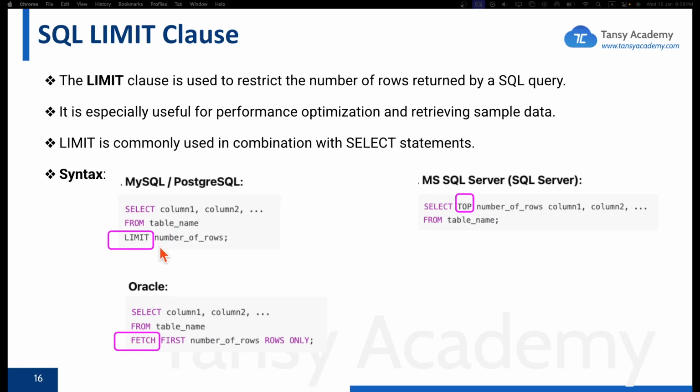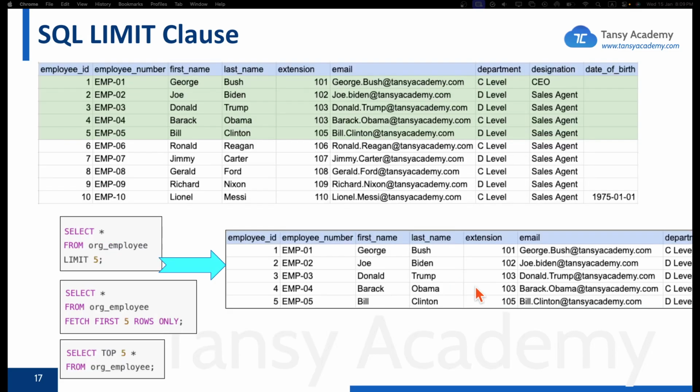There's a slight difference in the syntax between four DB platforms. Limit is the keyword used in MySQL and Postgres. For Oracle, it's fetch, and for MS SQL Server, it's top. Here in MS SQL Server, it says select top 10, so you will see a sample of the top 10 rows with these columns from this table. Here it says limit. So the meaning is the same, just the syntax is different.